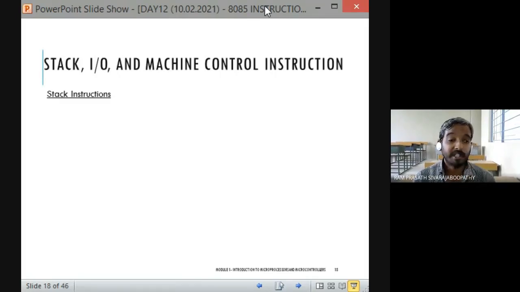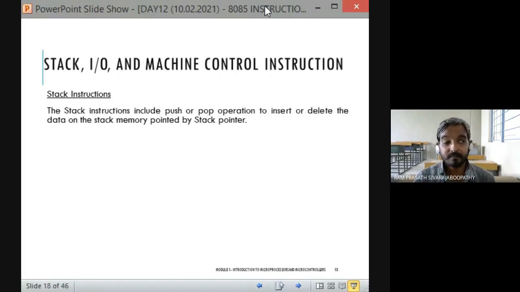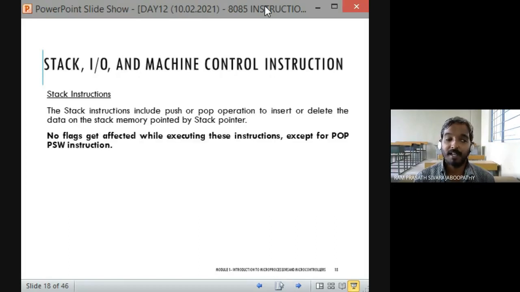Fine. So let us see what is there in the stack instructions. The stack instructions include push or pop operations to insert or delete data on the stack memory pointed by the stack pointer. Correct? So no flags get affected while executing these instructions except for the pop PSW instruction. Pop PSW instruction will affect the flag content. Why? Any idea? Actually, no flag is affected when performing stack related operations except the pop PSW instruction. Why?